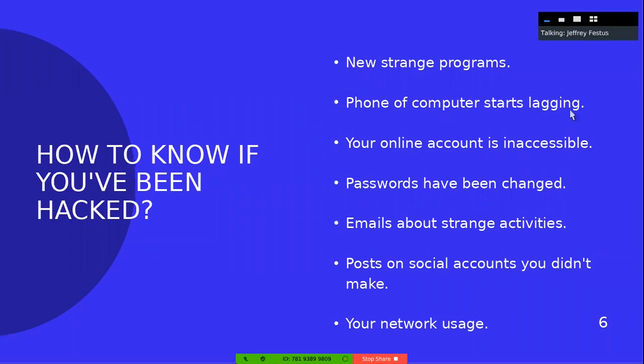So what you should do at that point in time is to become a cybersecurity expert, which you will be by the end of this training, and then secure your account. There are steps and procedures which you can take to do those.